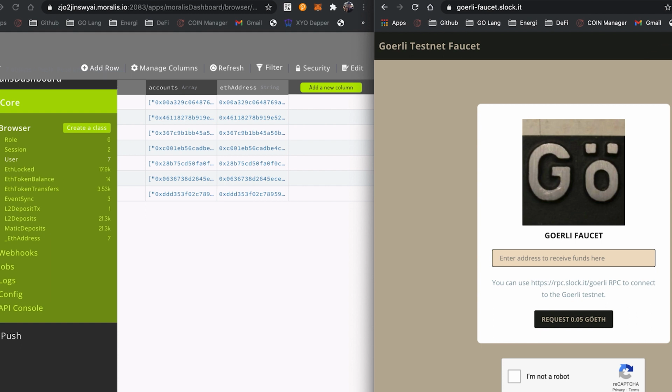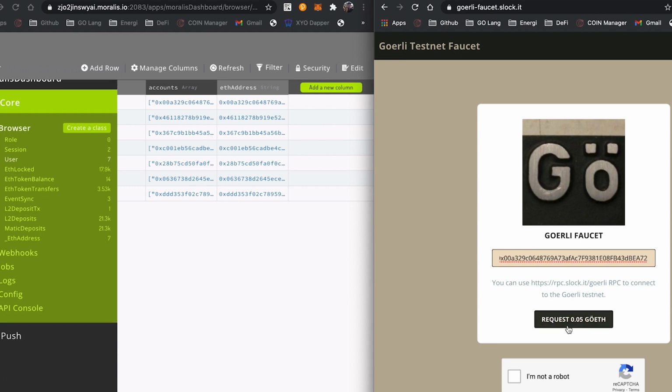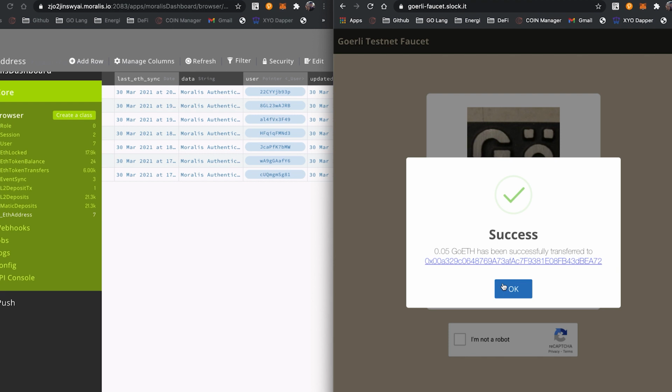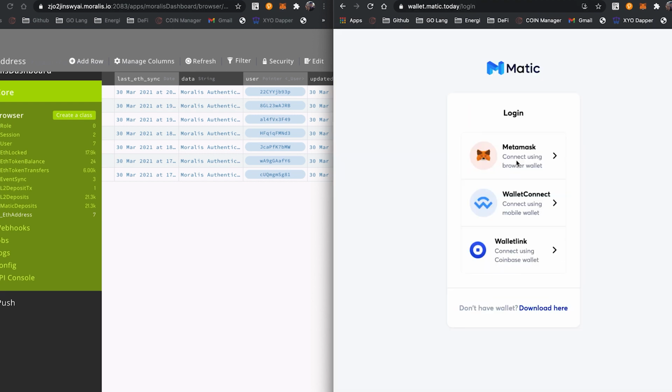So we'll go over and we need to get some Goerli into our account. You can see that here's our address. We'll go ahead and paste that and confirm we're not a robot. Request some Goerli ETH. Now that we have our ETH, we can go ahead and deposit that on Matic.